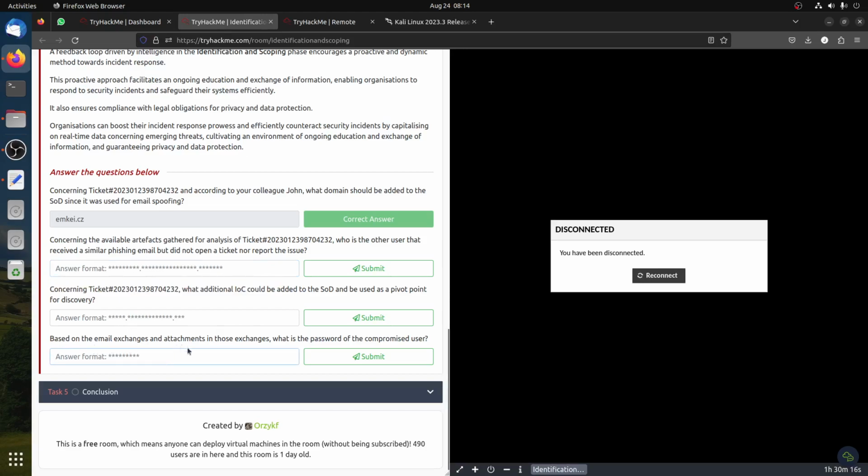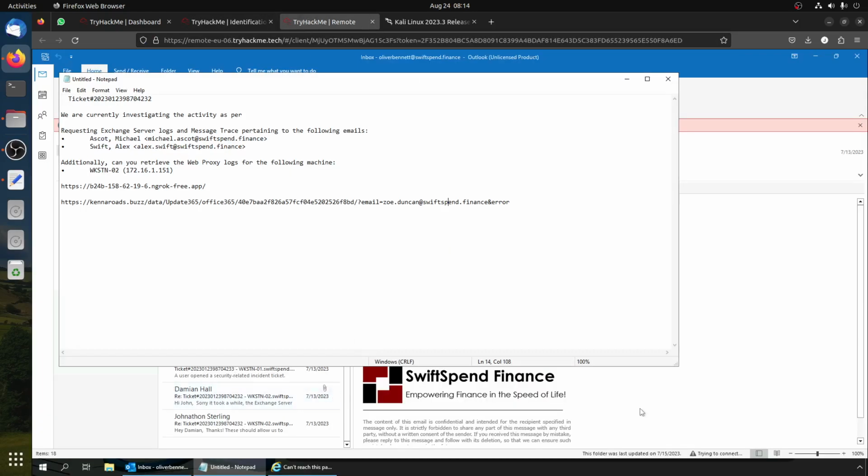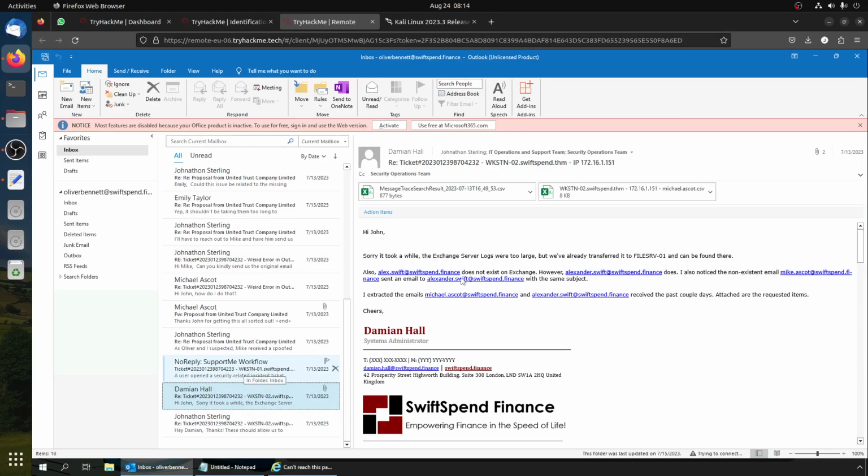Based on the email exchange and attachment of those exchange, what is the password of the compromised user? Okay, you remember now they asked for, no, he said, sorry, it took a while, the exchange server logs were too large, but already transferred them to 5701. I can find that, so this is the log. Also, Alex Swift does not exist in the exchange, okay, so that's not. However, Alexander Swift does. I also noticed that non-existent email Mike Scott as finance sent an email to Alex Swift with the same subject.